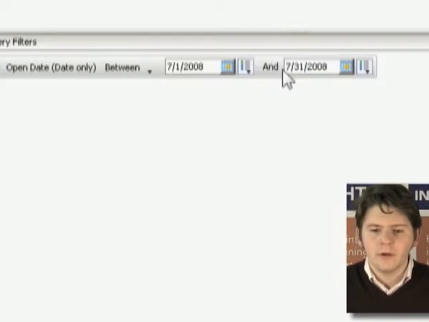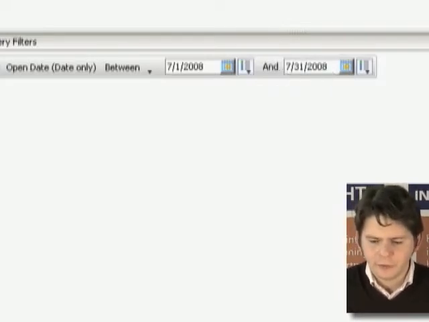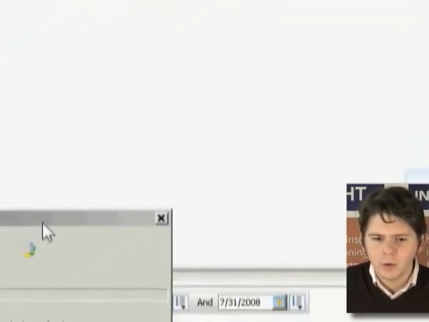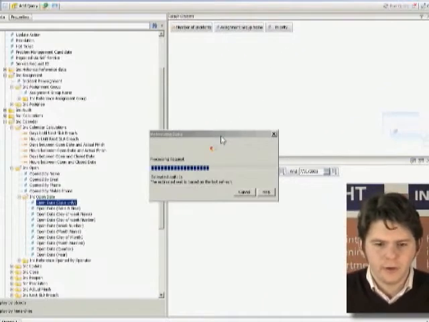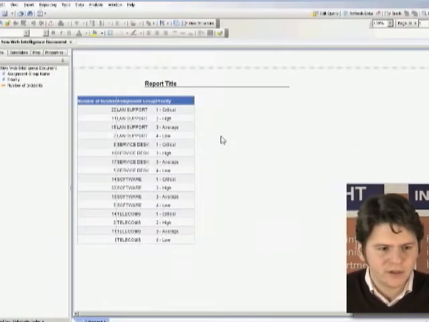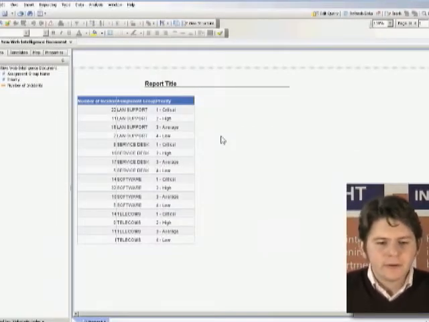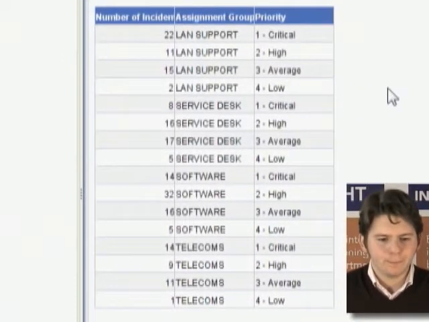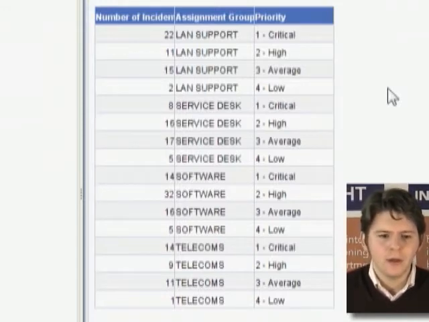So I get a month's worth of data there. And that's everything I need to run my query. So I'm just going to go up here and hit the Run Query button, and hopefully that should return the results pretty quickly, which it does. Then we see it returns those results into a table, which is useful, certainly, but perhaps not as useful as it might be if we were to represent that data graphically.